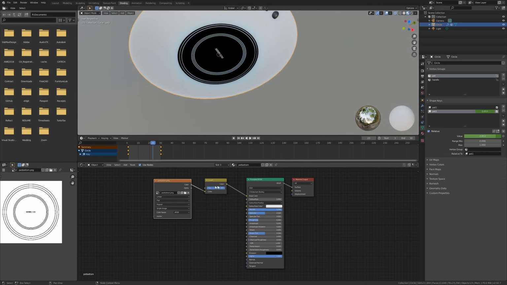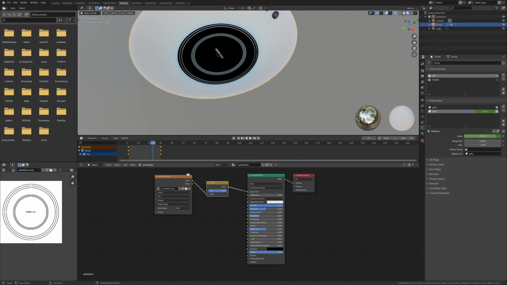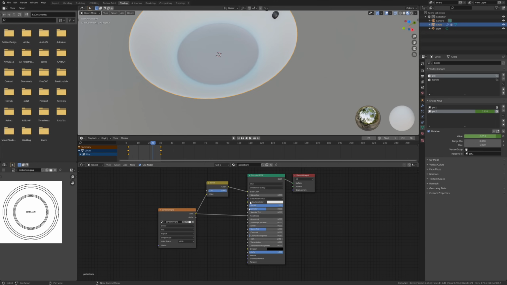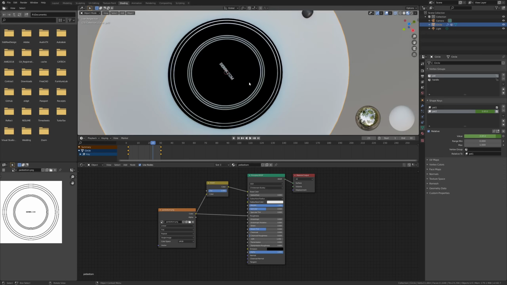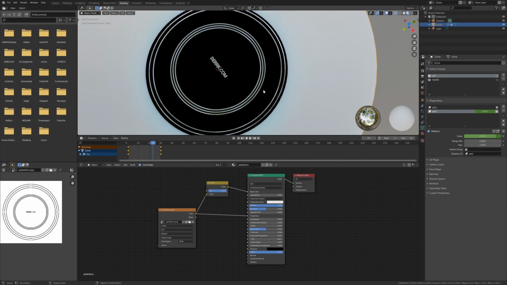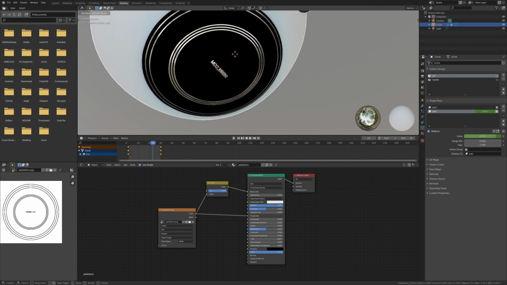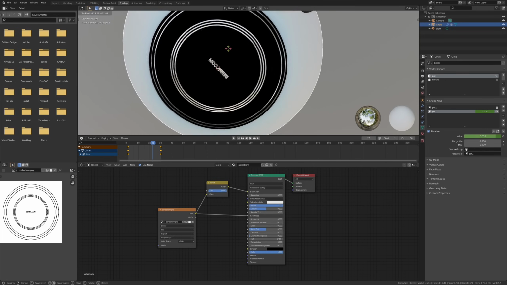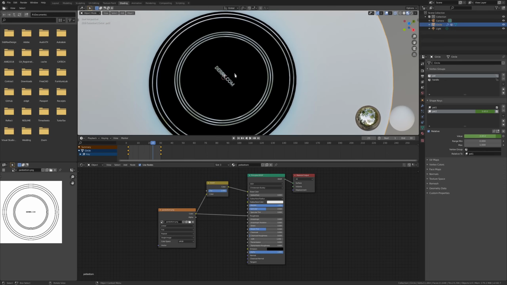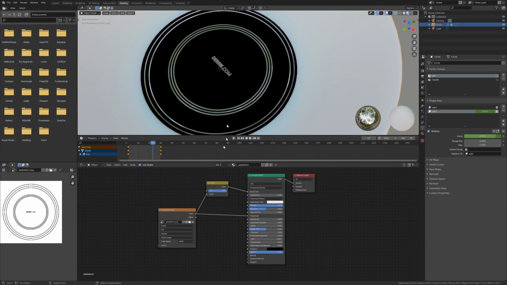Now, another thing you could do is maybe have it affect the roughness. So I'm going to drag this color into the roughness field here. Remember, black is 0, white is 1. So yeah, we got a really shiny look where those rings are, and then the other part is rough. Now, I don't want it so shiny or so rough.